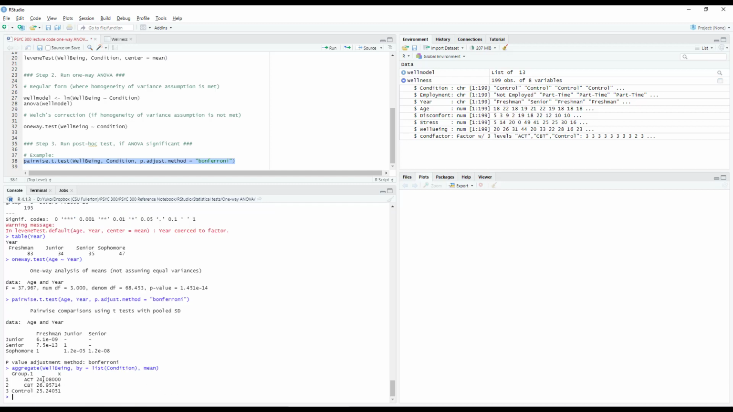And so if you run that code, you will see that even though it says X, this is actually well-being. So that is the mean for well-being shown for each group within the variable condition.